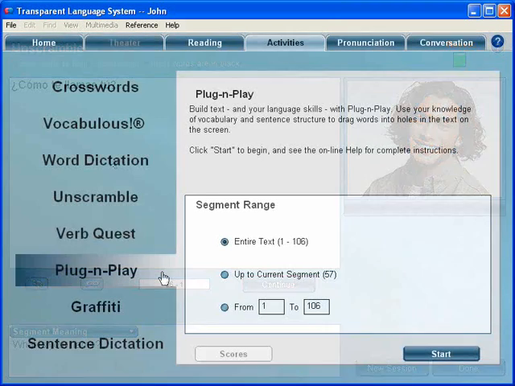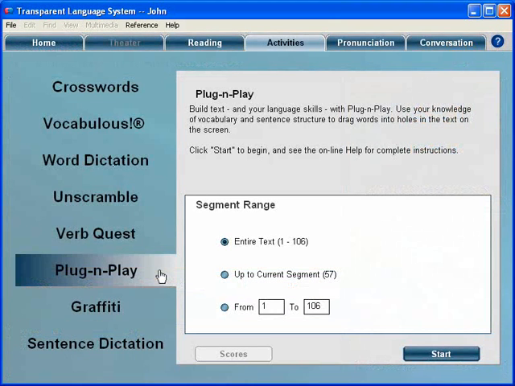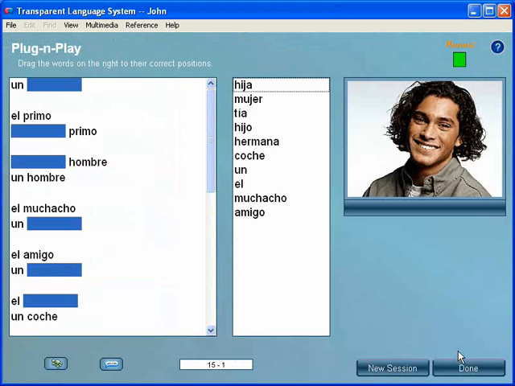Plug and Play is a fill-in-the-blank activity that tests all your language skills. You'll have to use your overall knowledge of the language because there are no translations.